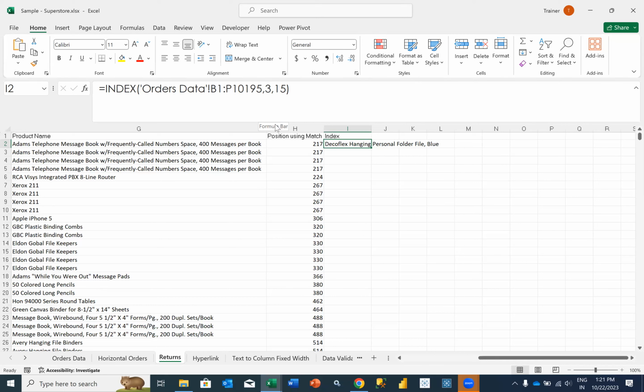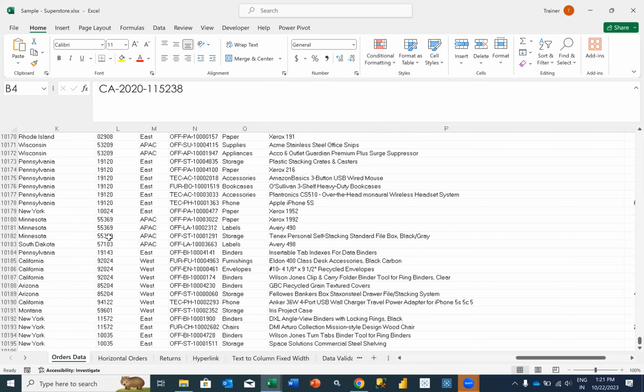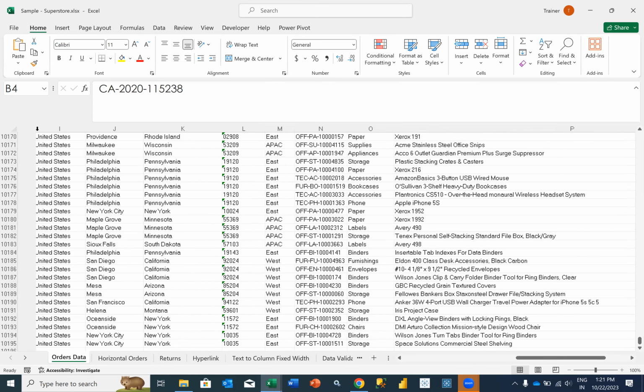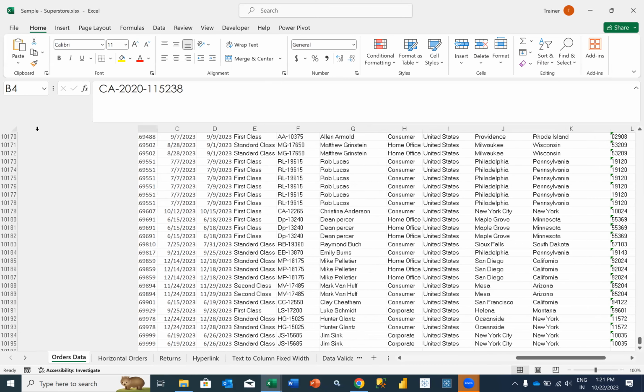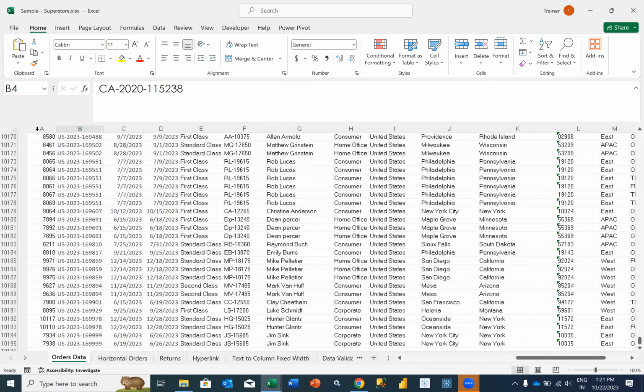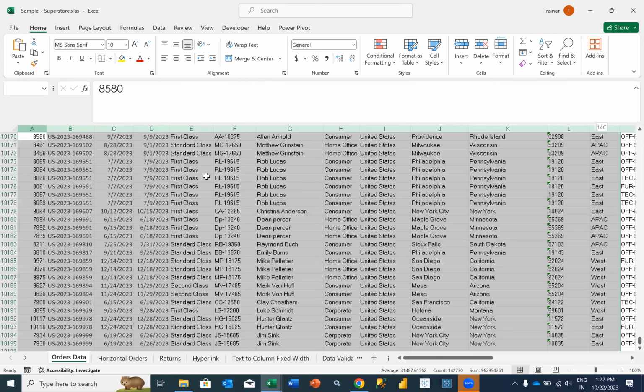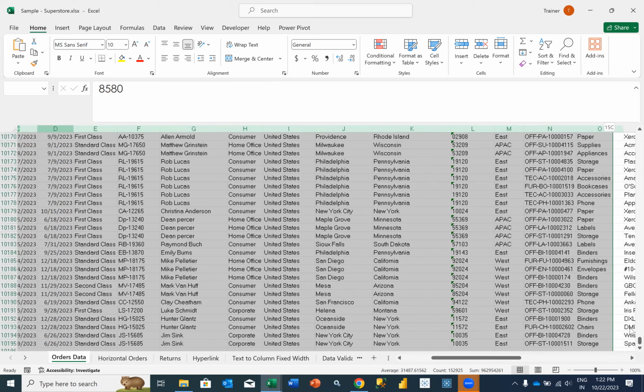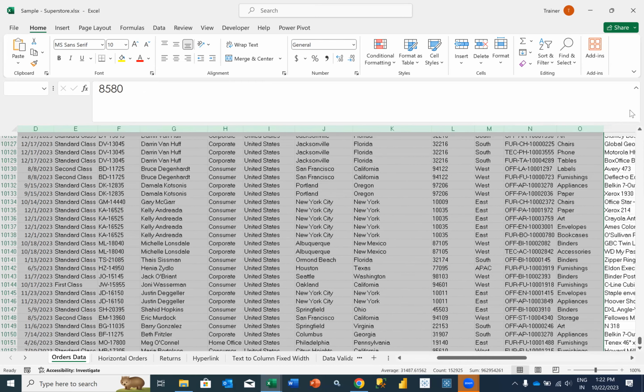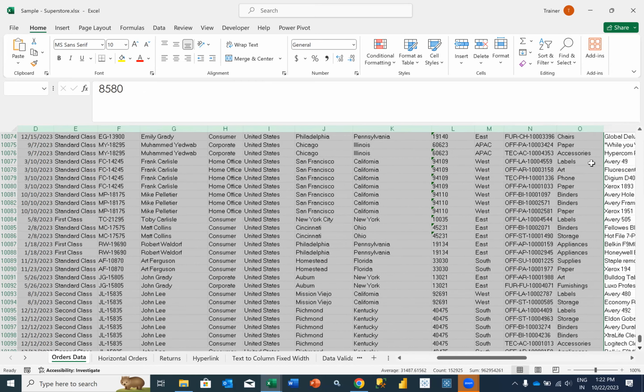C15. Sorry, this is row number 3. 15, what is 15? 1, 2, 3. O3. Whatever is in O3, it will fetch that. Let's go ahead and see what is in O3. Sorry, not O3.